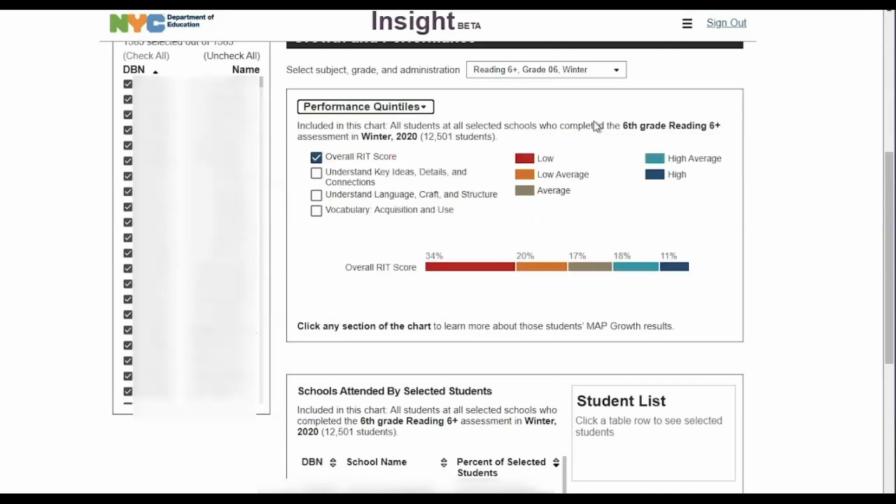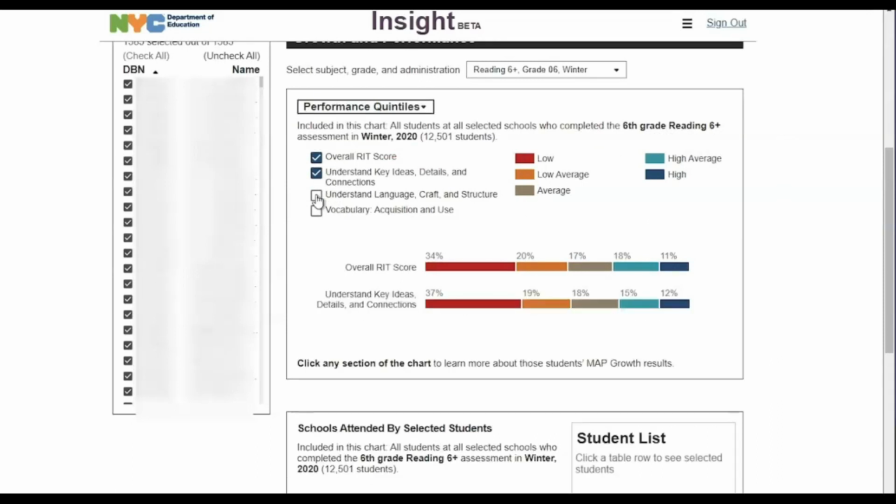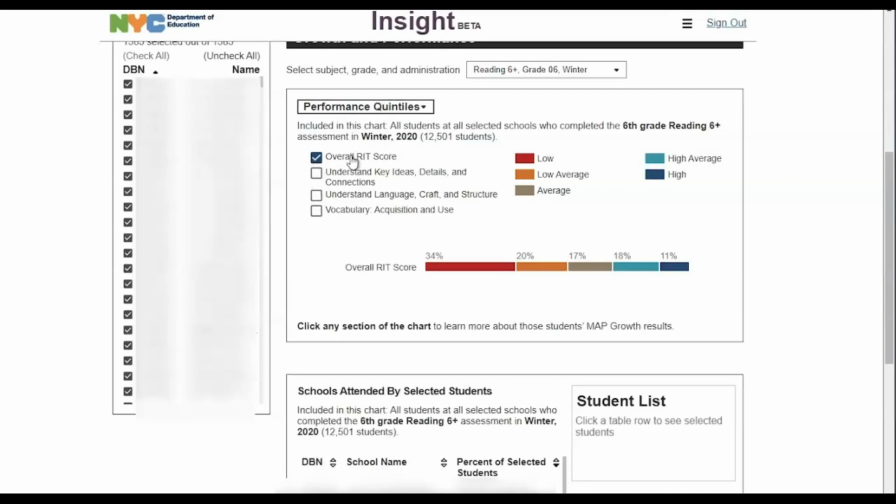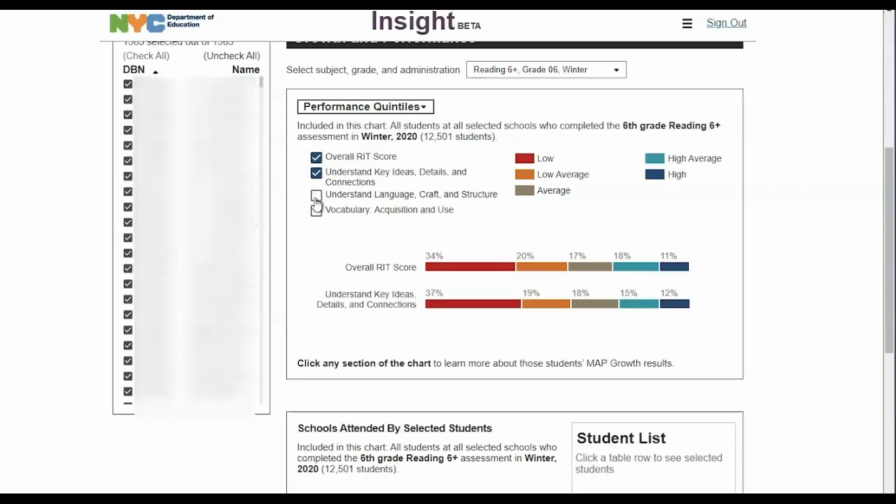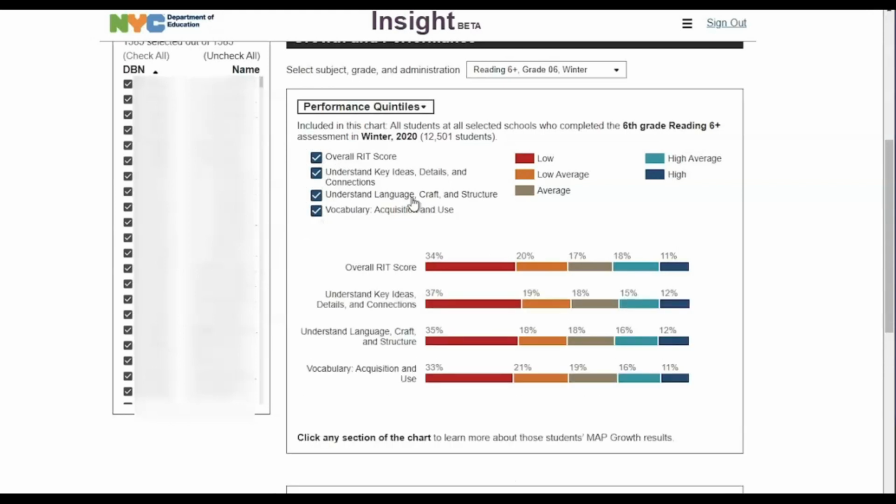The third type of chart is performance quintiles. This chart shows a performance quintile bar graph for overall RIT score. By default, that's the only one you'll see. But you can also add performance quintile charts for every instructional goal. And again, the 5 sections are low, low average, average, high average, or high.